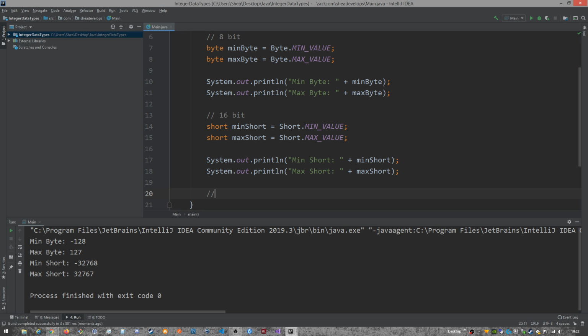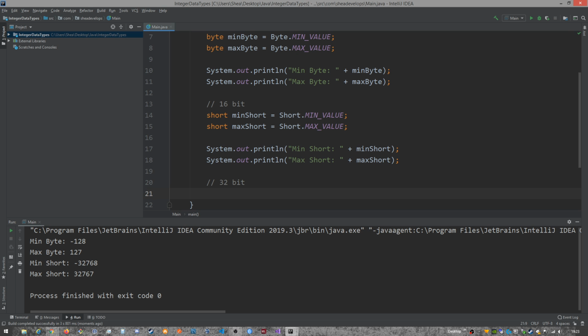All right, so now that we have bytes and shorts, our next one, which you're probably more familiar with, this is a 32-bit in size. This is our standard int data type, which is short for integer, but like I said, all of these are integers, meaning they don't store floating point values, so no decimals, fractions of numbers, anything like that. They're just whole numbers.